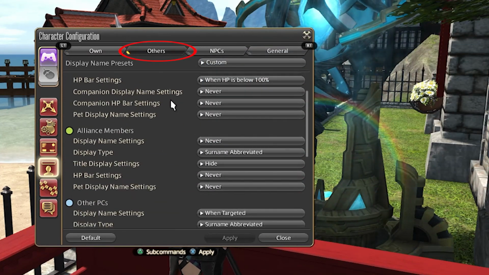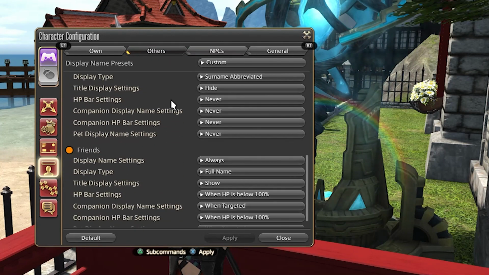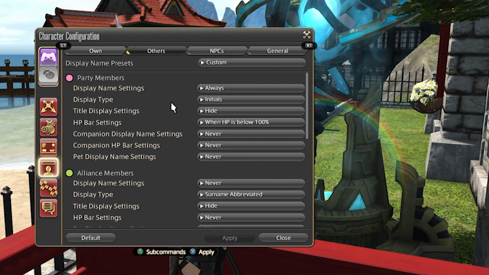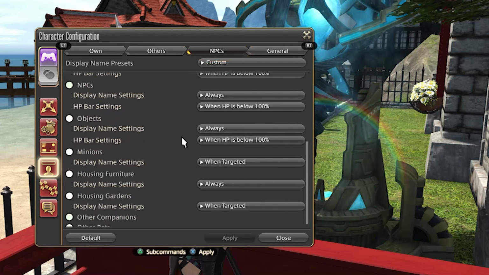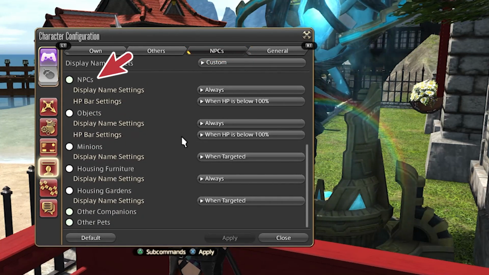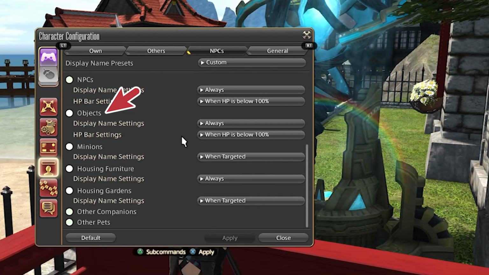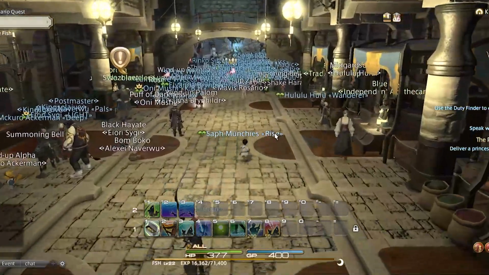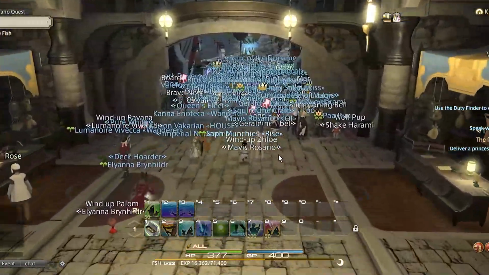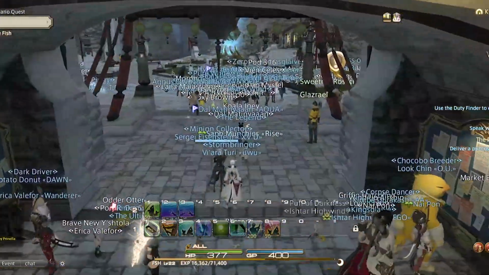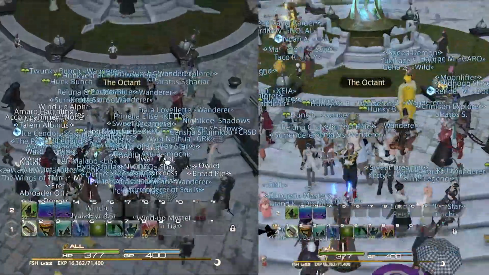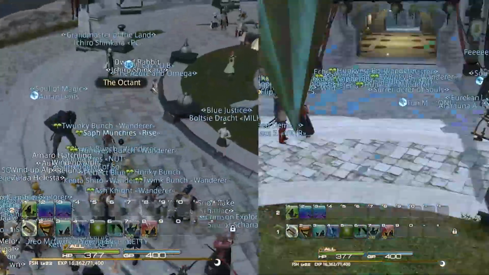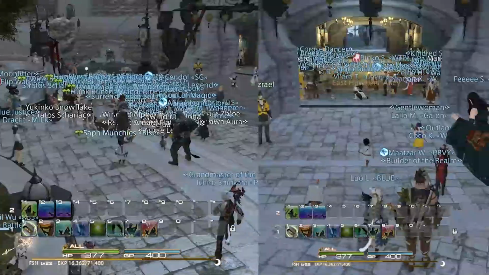Under the Others tab, you can change the settings for other player characters' display names as well as their companions and pets. Under the NPCs tab, you can change the settings for NPCs and other interactable objects. An important setting that you may want to change under this tab is the name of minions. When you first get to a major player hub with the default settings, there could be an overload of information on the screen. By adjusting these settings, you can reduce the amount of information displayed to the level and colors that you are comfortable with.